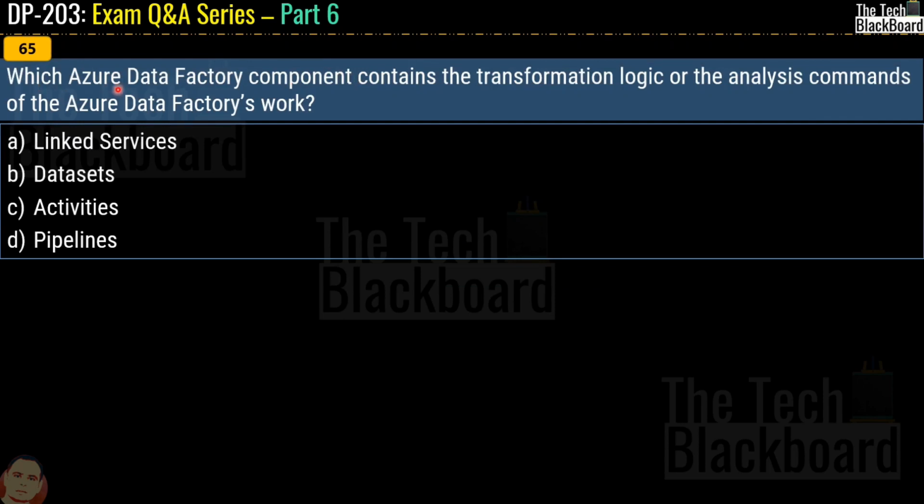The question says: which Azure Data Factory component contains the transformation logic or the analysis commands of the Azure Data Factory's work? Your options are linked service, datasets, activities, or pipelines. And the correct answer for this question is option C, activities.